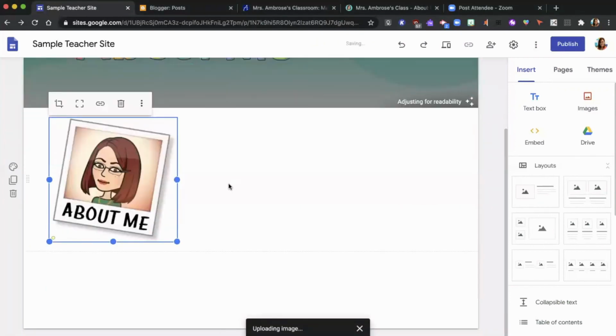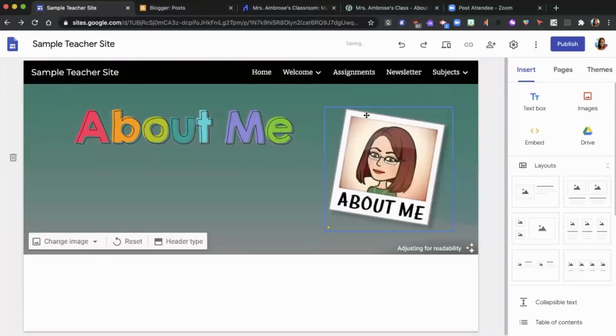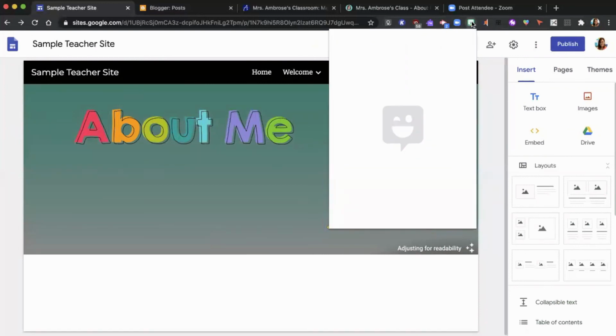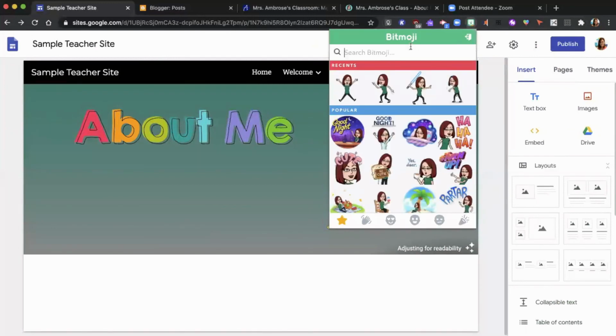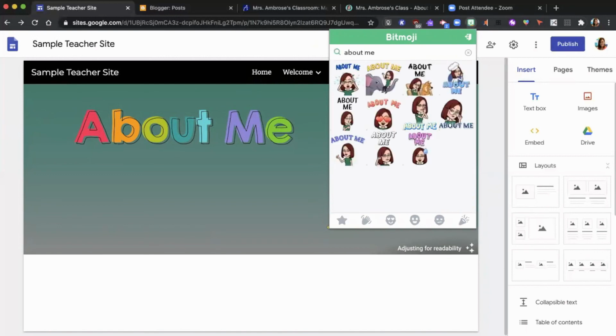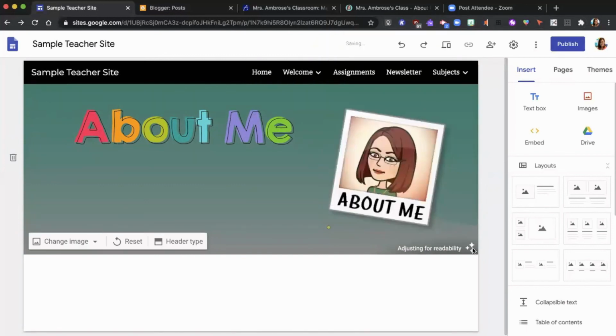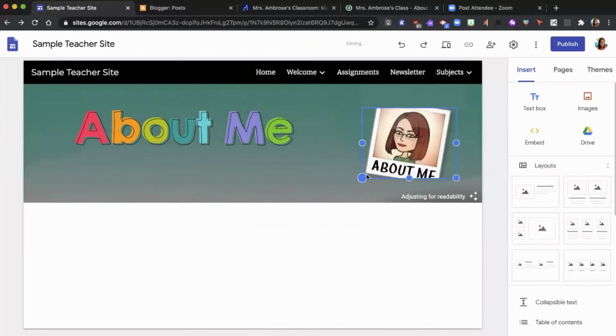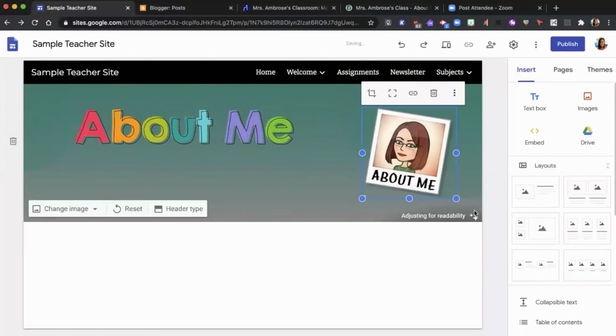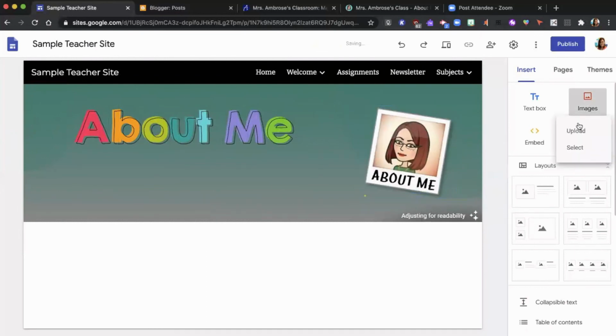I love the Bitmoji extension in Google Chrome. I have it right here. I just click on it. So just Google Bitmoji extension, and I type About Me and right click. Well, that one's not popping up, but anything that you find, you can right click it and just save it to your computer. I don't know why, for some reason, this does not want to become bright for me, but then you can adjust that. Okay. And then you can add pictures.